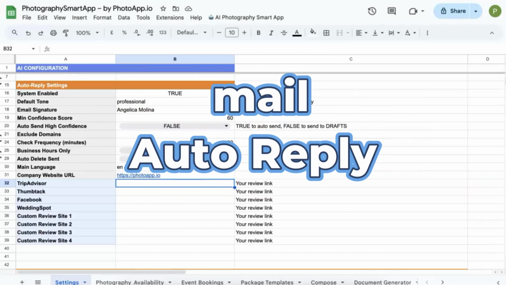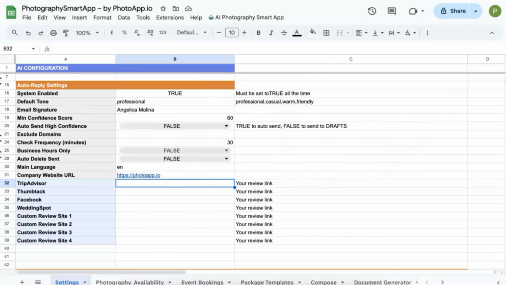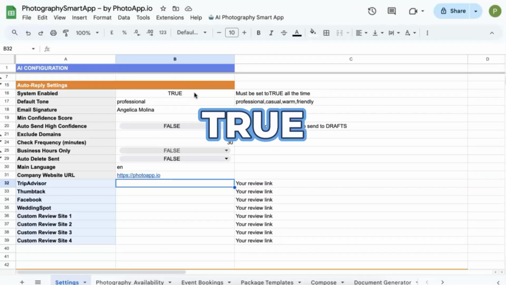And this is one of the simplest parts once you've already created your knowledge base. We'll first make a few changes to your settings before activating the auto-reply. In your settings sheet, go to the auto-reply section. Where it says System Enabled, make sure it's always set to Yes.